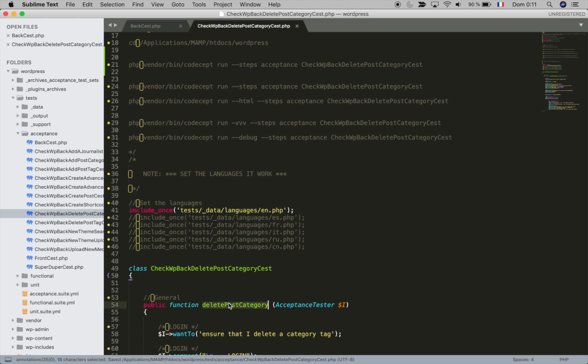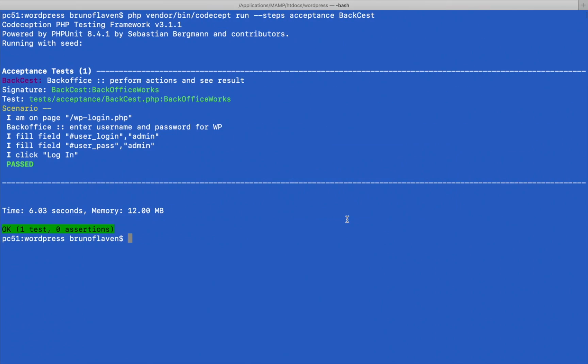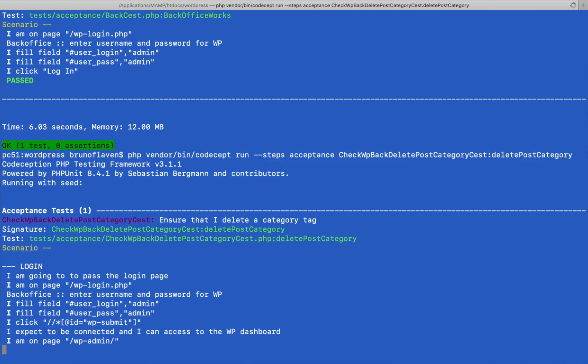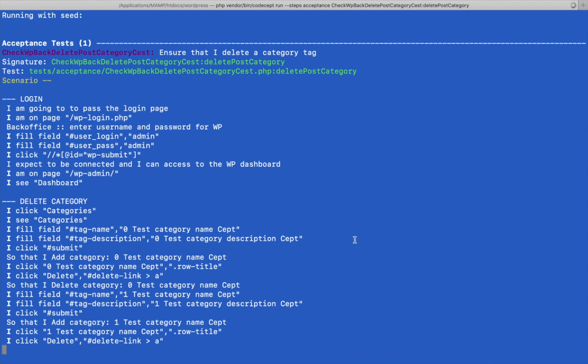So I would do this. Only the function. So I'm launching only the function. For instance, if you have several classes, then you can launch only this function.